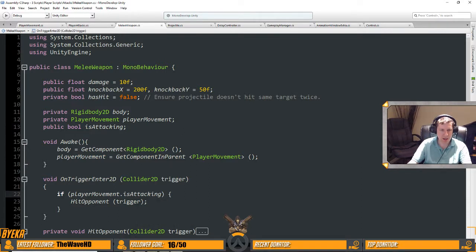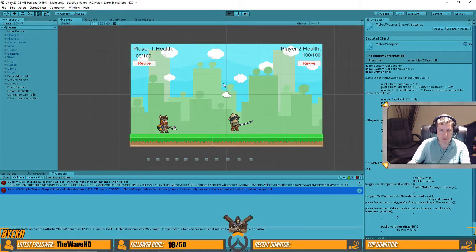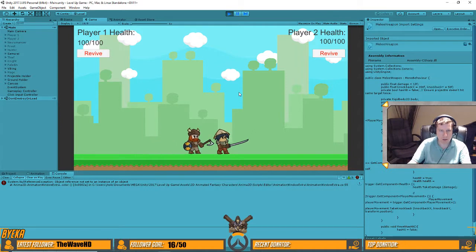Okay, so let's just say if it is attacking. So now if I run into this guy, it should no longer do any damage. Yeah, he's not attacking, so nothing's being done. But if I swing, haha, look at that. Now he only attacks when he's supposed to attack. Well, that was an easy fix. All that health going down over there.